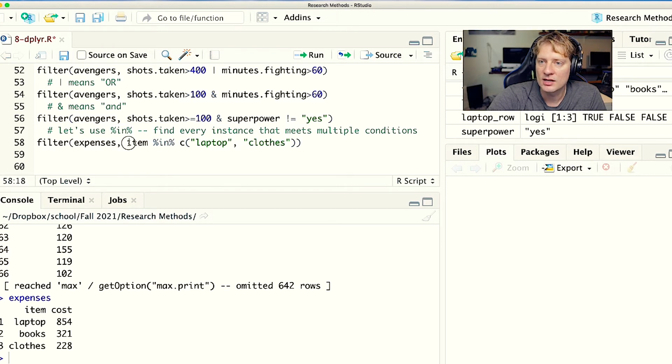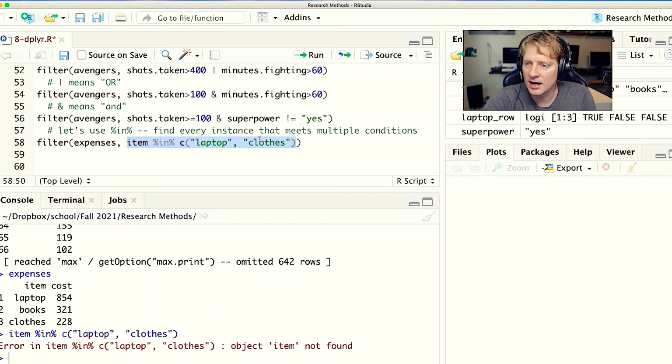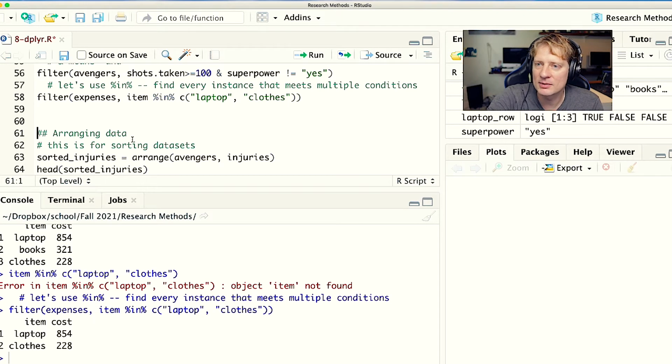And so if we were to just run this part of it, oh, never mind, it won't work. And I know why, and I'm not gonna tell you why, because it's too complicated right now, not until the next video. But basically what that will do is it will find every instance that has either laptop or clothes. So that's filtering. Very useful if you're manipulating a data set, like if you have an exclusion criteria, or if you have some sort of outliers you want to get rid of, you can use the filter to exclude those outliers.